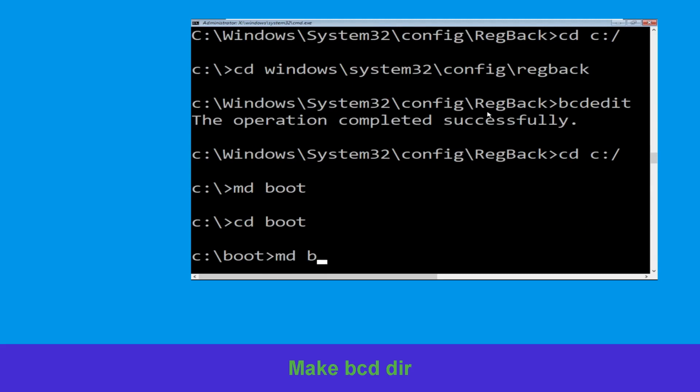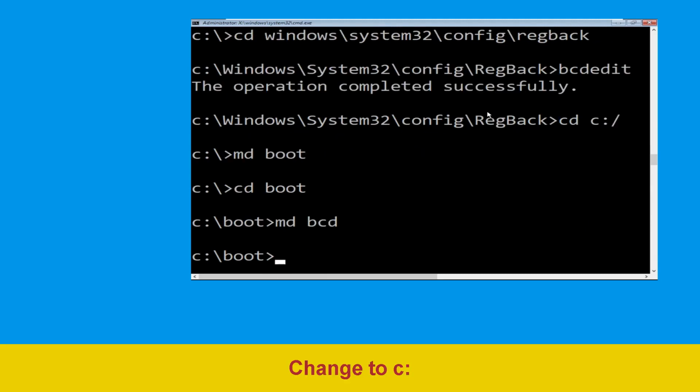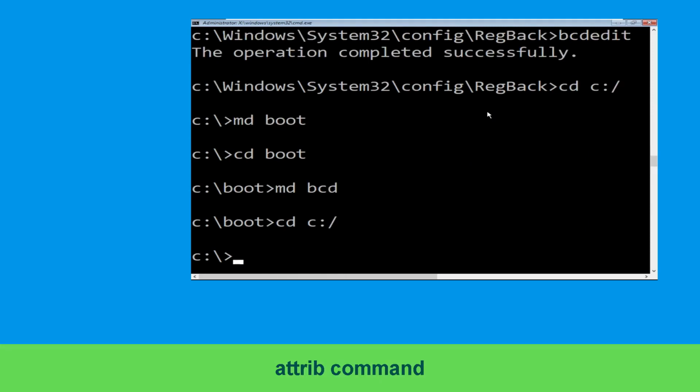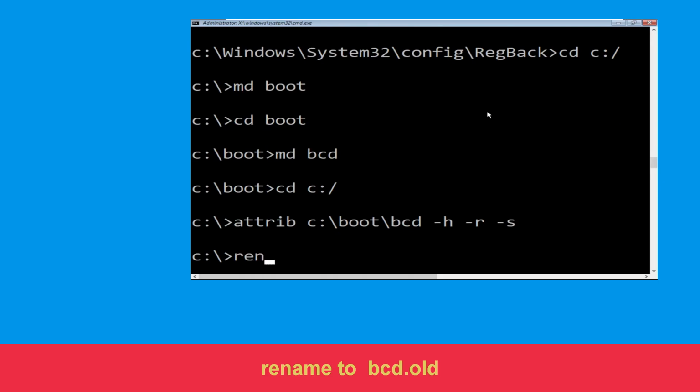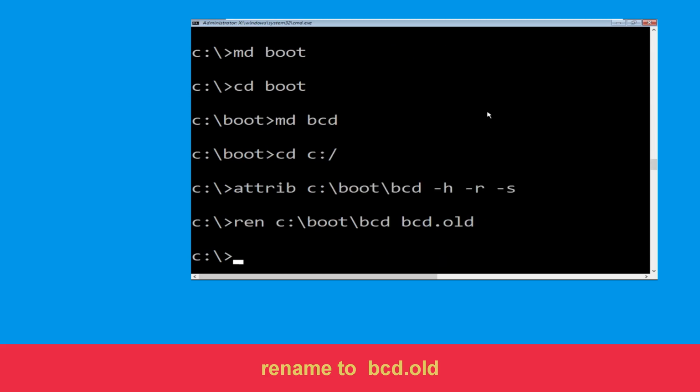Now type md space bcd and hit enter. Now type cd space C:/ and simply hit enter. Now type attrib C:/boot/bcd -h -r -s and hit enter. Now execute this command. Type ren space C:/boot/bcd space bcd.old. Then simply hit enter to execute this command. And once done, let's move to the next command.